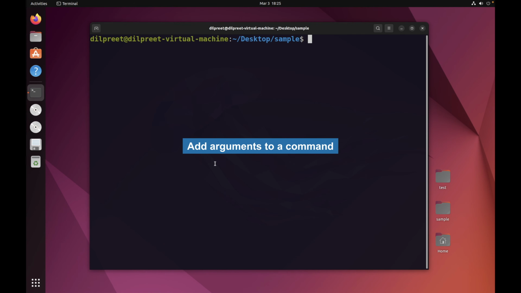Now arguments are a little bit different than your options. Arguments are what your command needs to perform some kind of action on. So for example, if you want to take an action on some files or directories, that's where you're going to add that in your arguments.